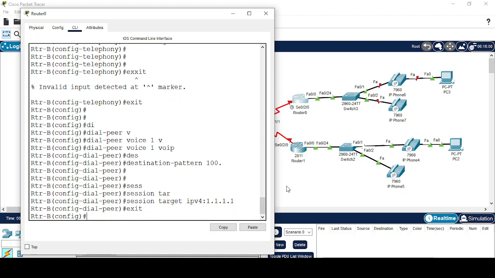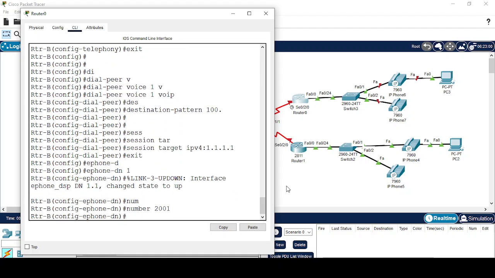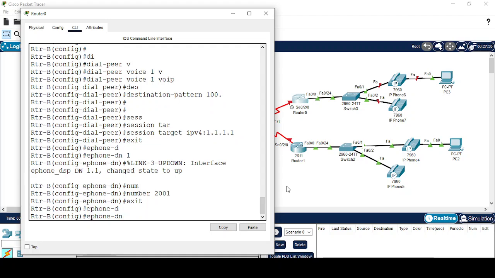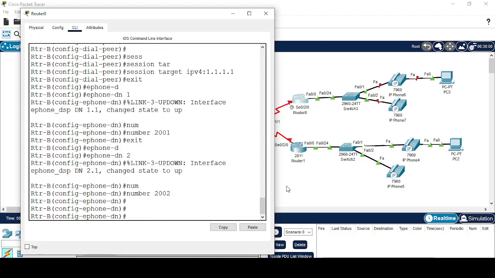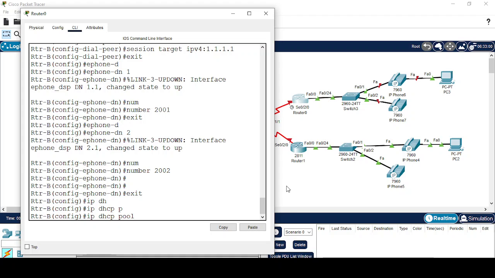Okay, now we will assign the phone numbers. Ephone directory number 1, number 2001, ephone directory number 2 and number 2002. IP DHCP pool will be voice B.